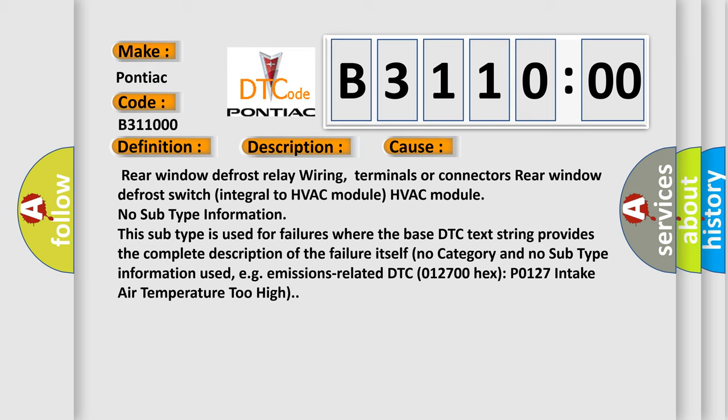This subtype is used for failures where the base DTC text string provides the complete description of the failure itself, no category and no subtype information used, e.g. emissions related. DTC 012700 hex P027 intake air temperature too high.